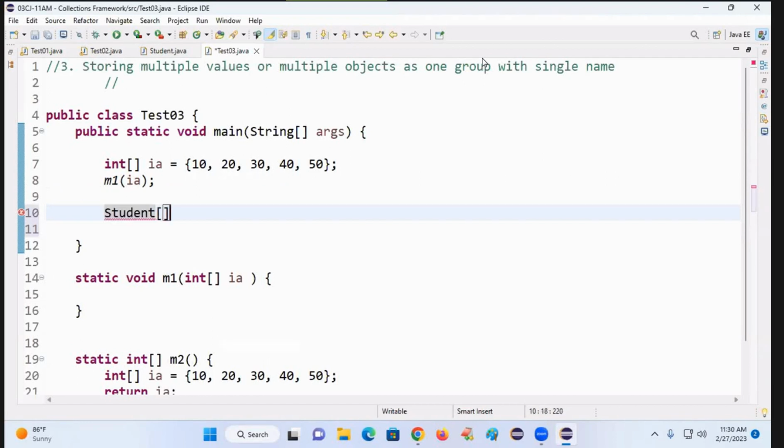Similarly, I am taking the Student object now. Student array sa equal to. Now the sa variable is of array type. Then curly bracket. Now here I am writing new Student(), new Student(), again I can write new Student(). So tell me, 3 student objects are grouped as one type by using what?